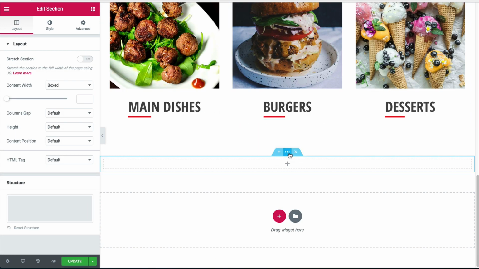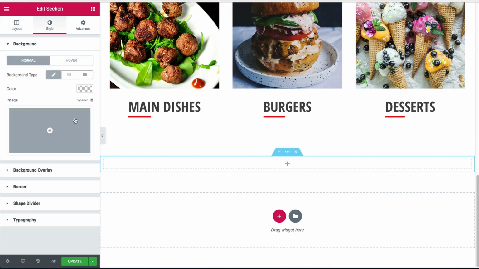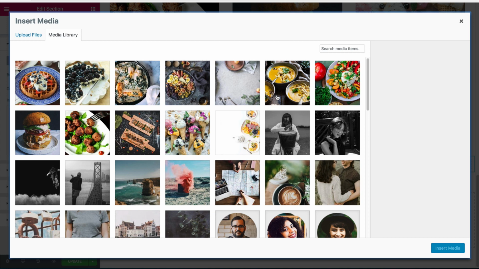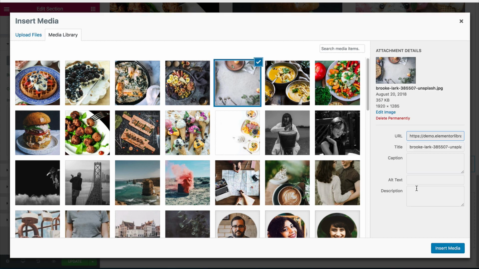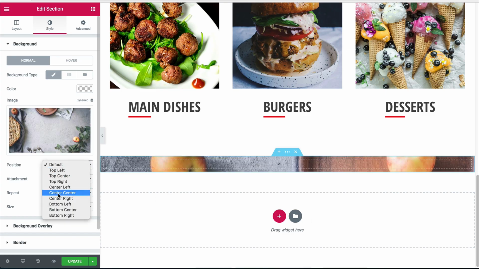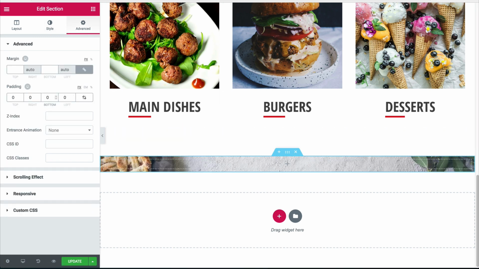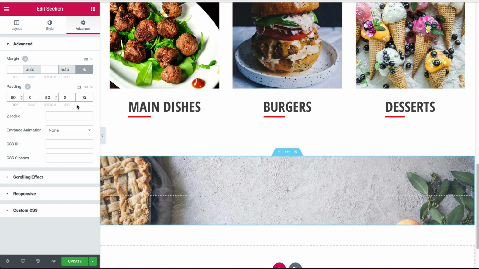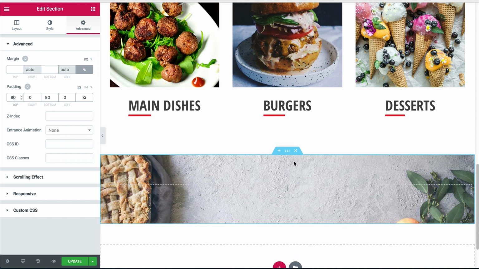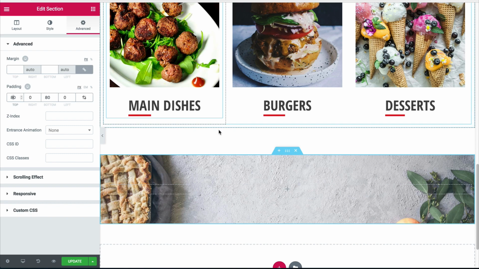So what I'll do is add a section, and this section is maybe gonna be an email opt-in type of section. And we will use this one right here. It's perfect. So we'll add that in there. Center the position, cover for size, and I'm gonna add 80 padding at the top and bottom, just so that the words aren't flush against the edge, but that they have some breathing room.